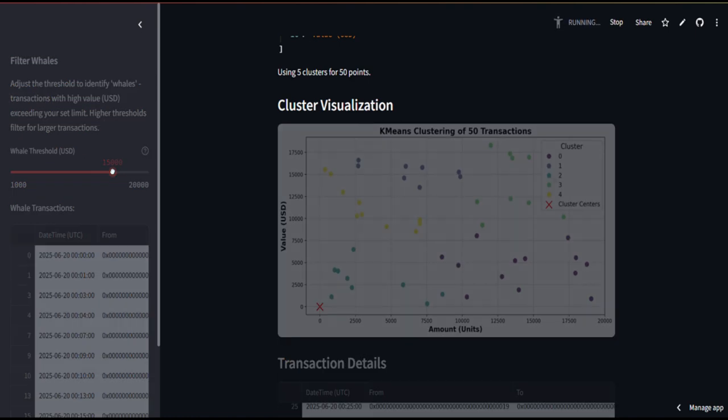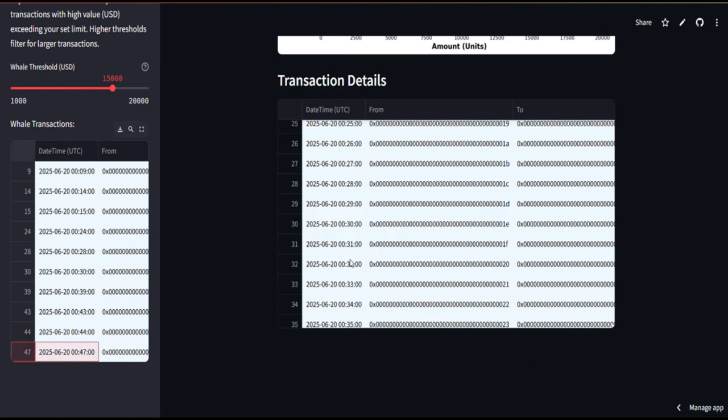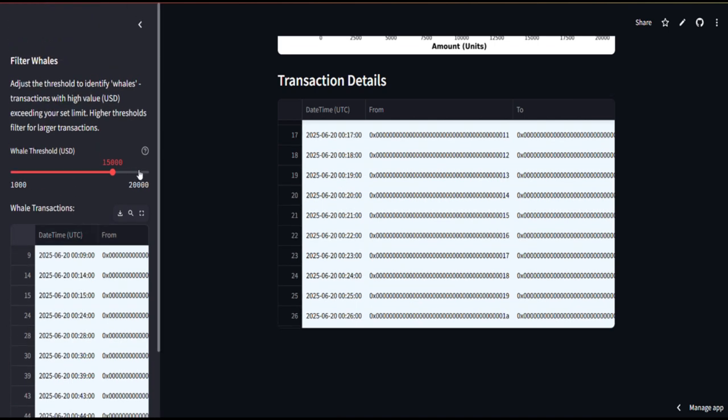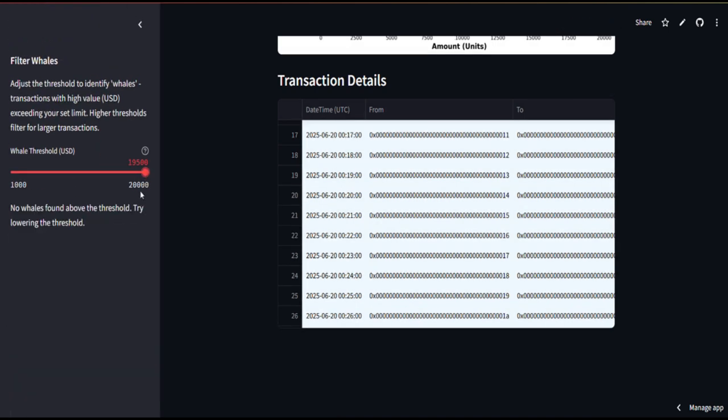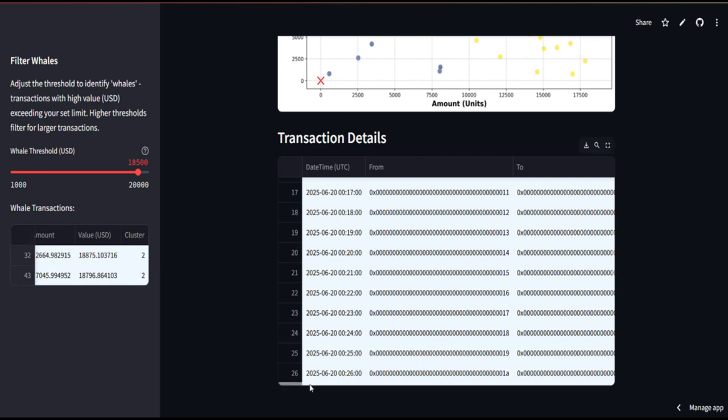Let's put the filter at, for example, $15,000. We got 10 addresses, 10 holders. For another example, at some values no whales have been found. With 18,000 and 15,000, we have these two, 32 and 43. According to that, we see the clusters.